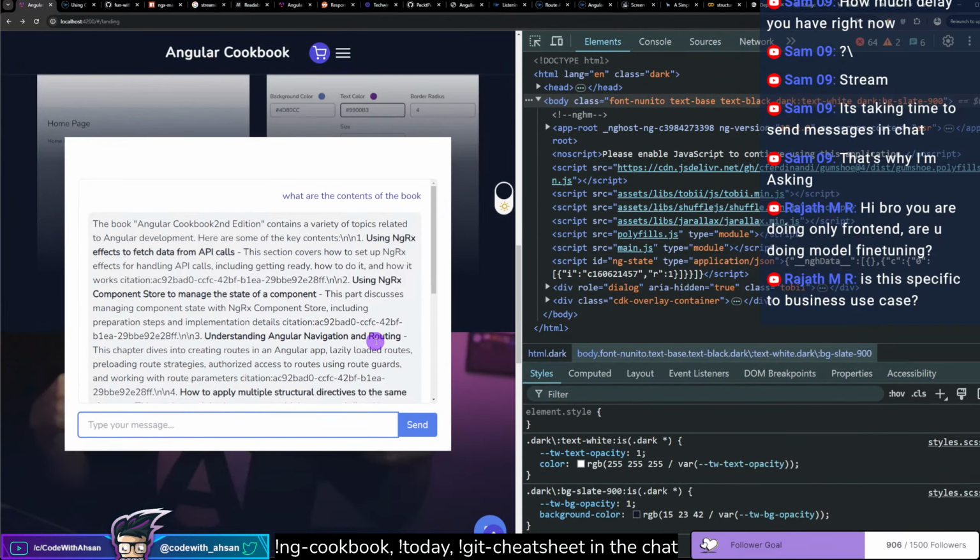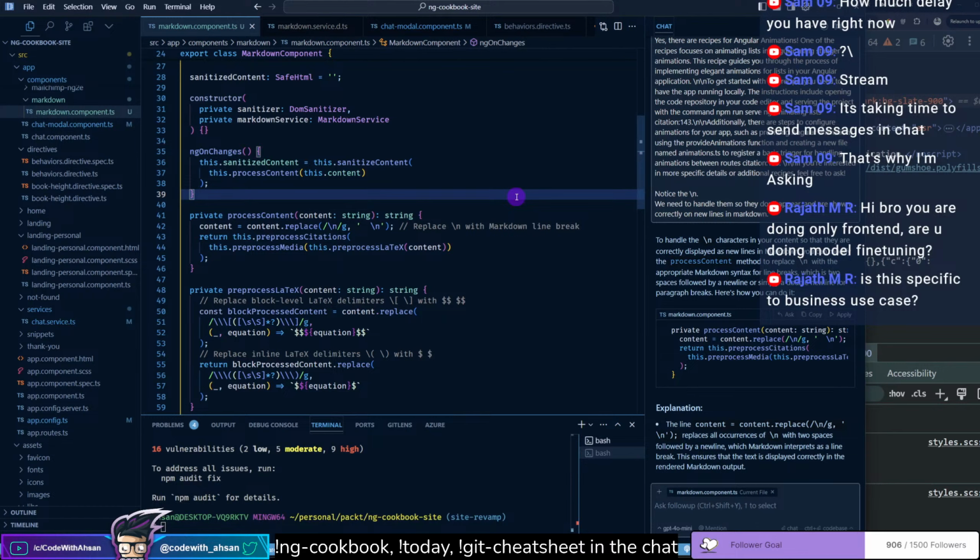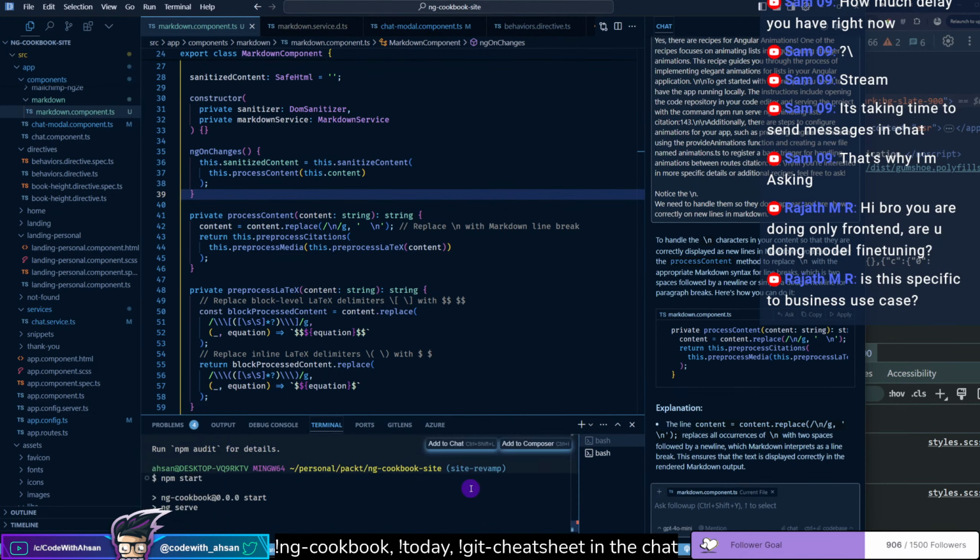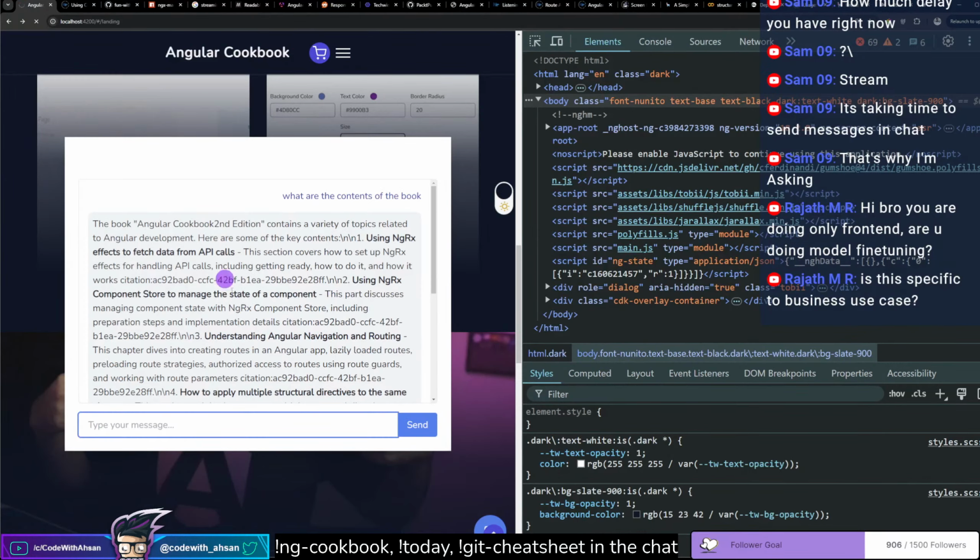So let's try this out now. Have I saved my files? I think yes. Is my server running? No, it's not. So npm start. All right, let's see. I'm hopeful this time.